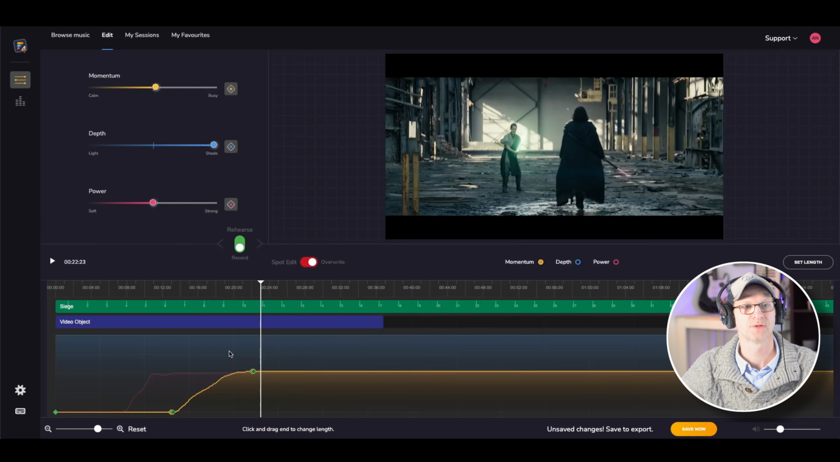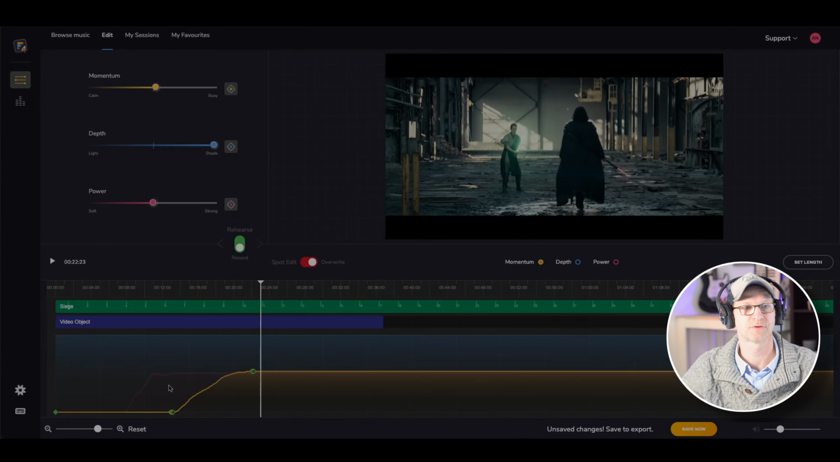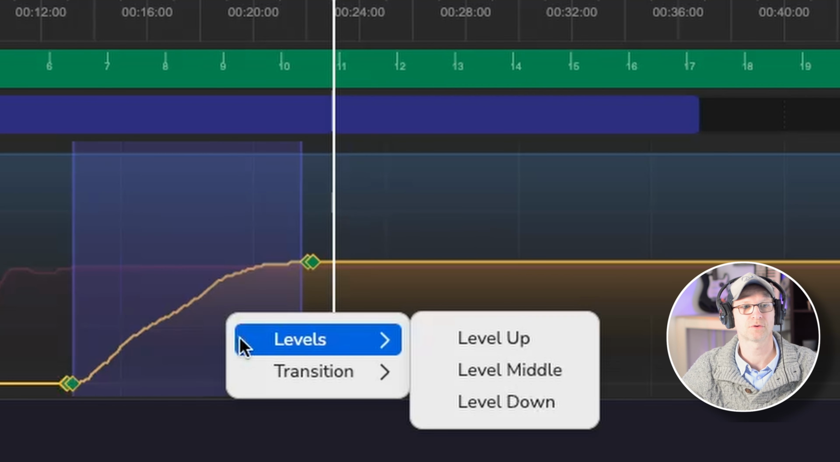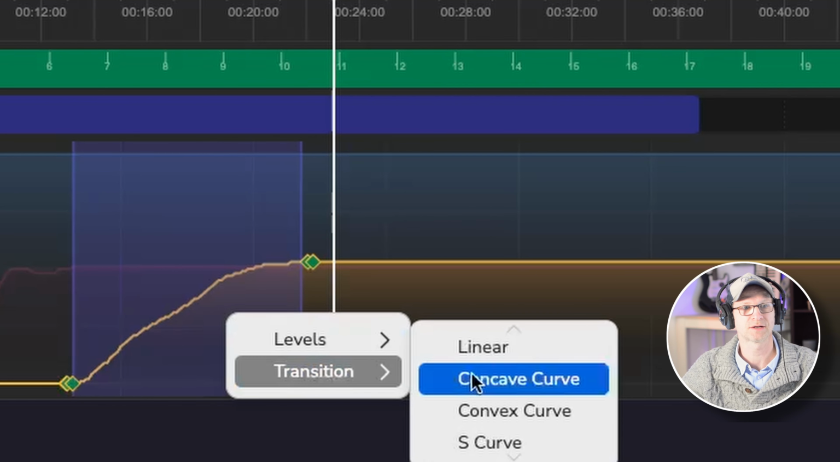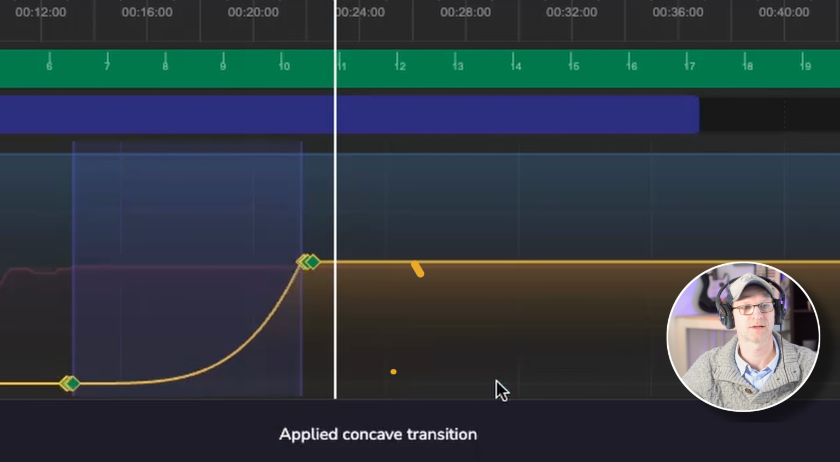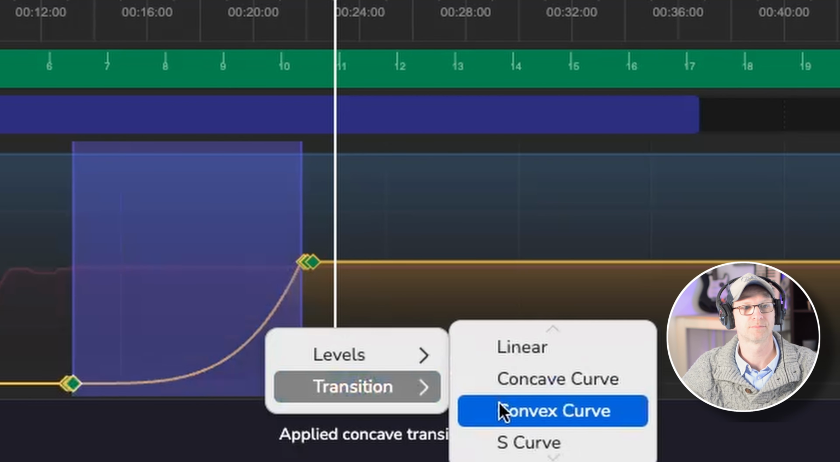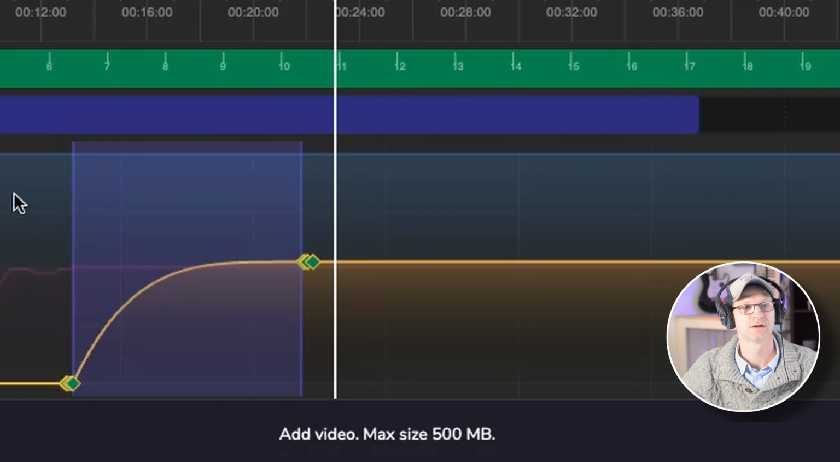Brilliant, that's cool. And then here, this was maybe a bit wiggly, so what we could do is actually just refine this. If I hold Shift and then click and drag to create a selection, I now have a right click menu where we can add a transition, for example. We could do a nice concave one like that, which will bring it in even slower. But I think in this case we probably want convex. So let's have a listen to that.